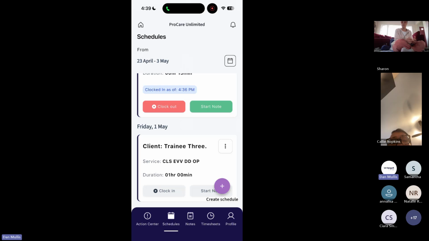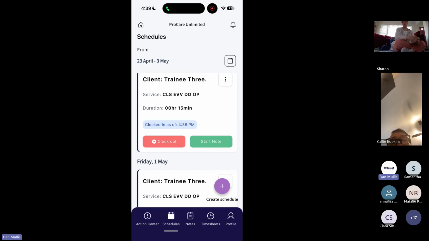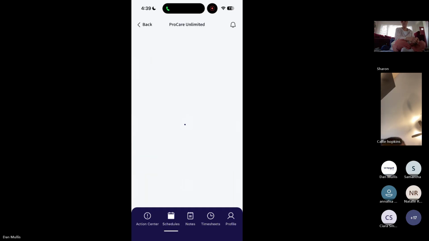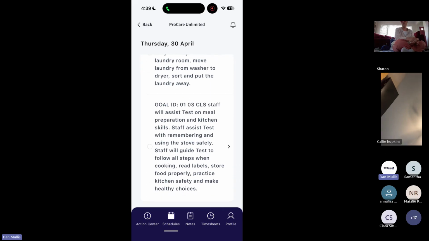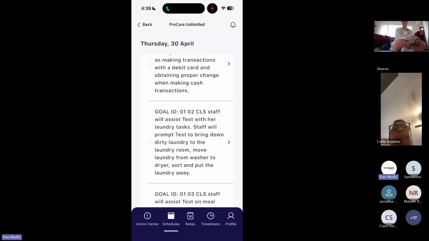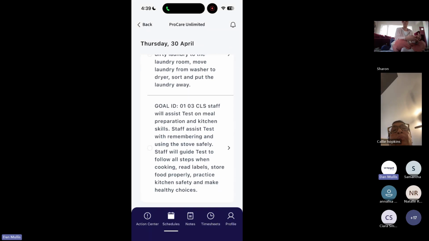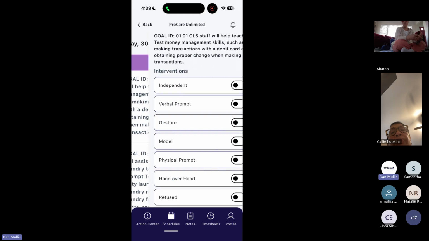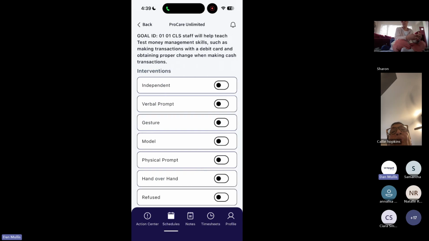All right, guys, I'm going to go ahead and start my node. So click on Start Node in the green. And this should already start looking familiar because guess what? It's the same 3 goals. I've got my money management goal, I've got my laundry goal, and I've got my meal prep goal. The first one I'm going to click on is money management. So it's just very mobile friendly, right?